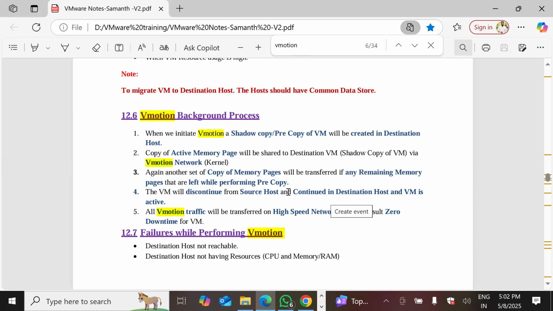Okay, from an interview perspective, to simplify: they will ask, what is vMotion? vMotion is nothing but moving the VM from the source ESXi to the destination ESXi. vMotion is a vCenter feature, and it's an online activity. While doing this vMotion, the VM will move from one host to another host without powering off. If the VM is powered off, that is called an offline activity. If the VM is not powered off, that is called an online activity.